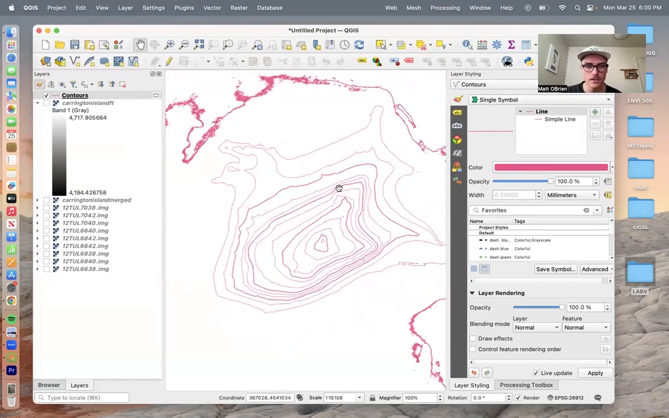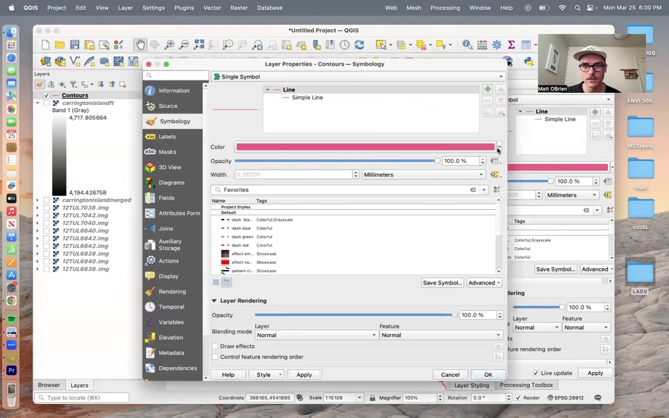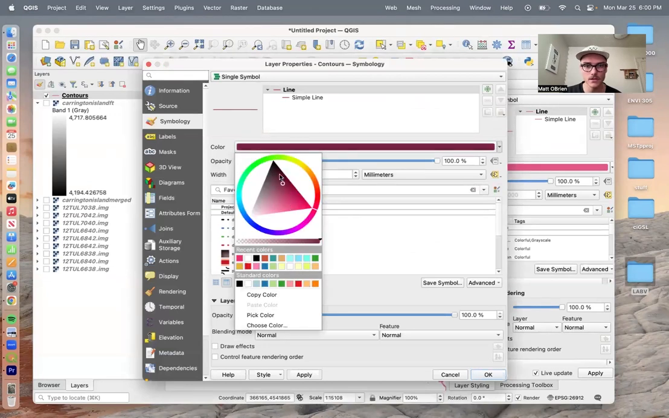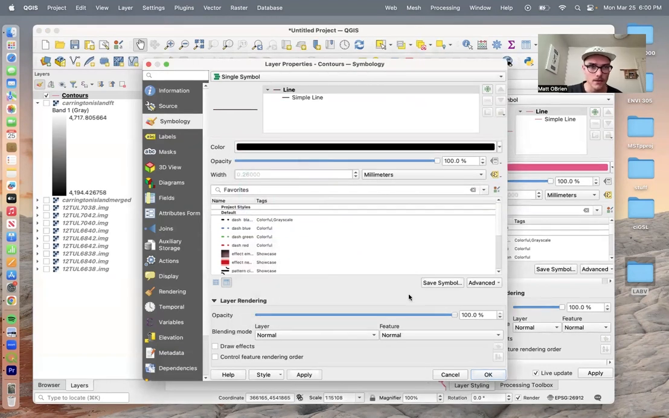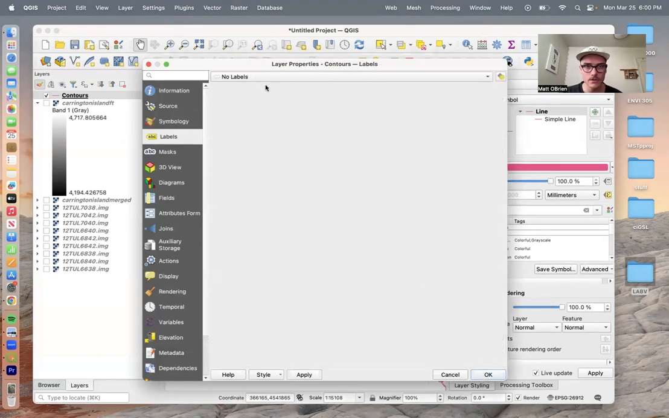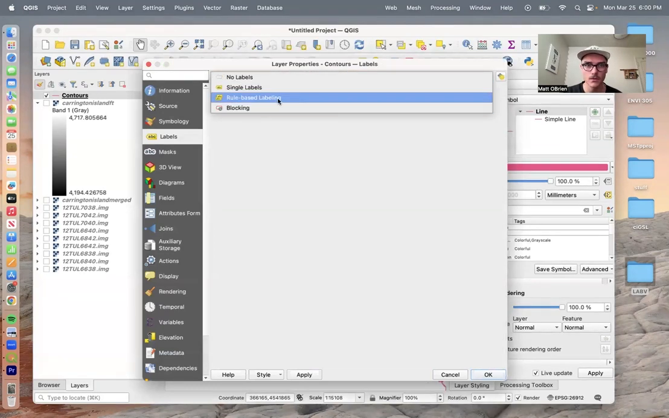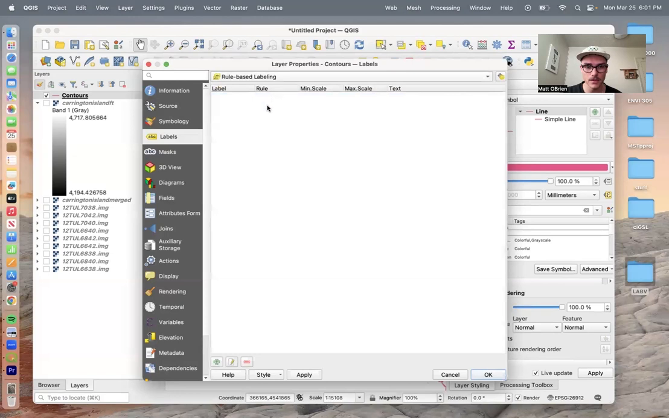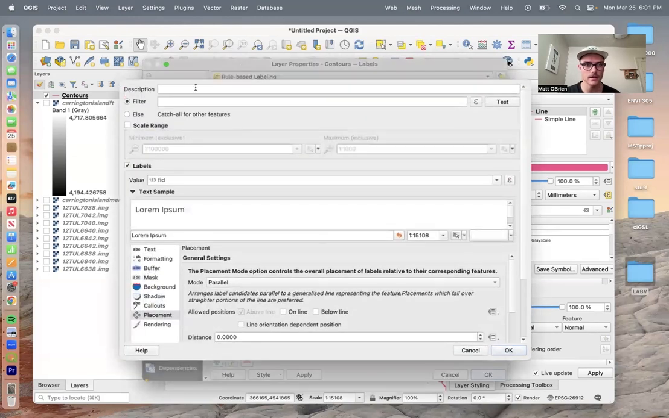Next, we're just going to do some stylizing and add some labels. Let's first change the contours to the color black. And then we're going to go to labels. Here we see that there's no labels and we want rule-based labeling. Then click this green plus down here.